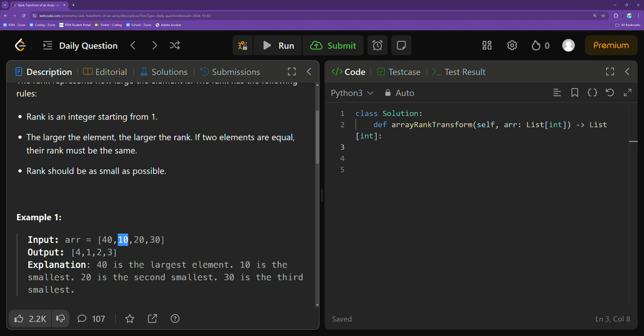So 10 would be the input array at index 1, and it's the smallest element in this case, and so it would have a rank of 1. 20 would be the second smallest, and so that would have a rank of 2 at index 2. And 30 would be the third smallest, or the second largest, and that would hence have a rank of 3 at the very last index, because that's how it's positioned in the input array. And that's also how its rank is positioned in the output.